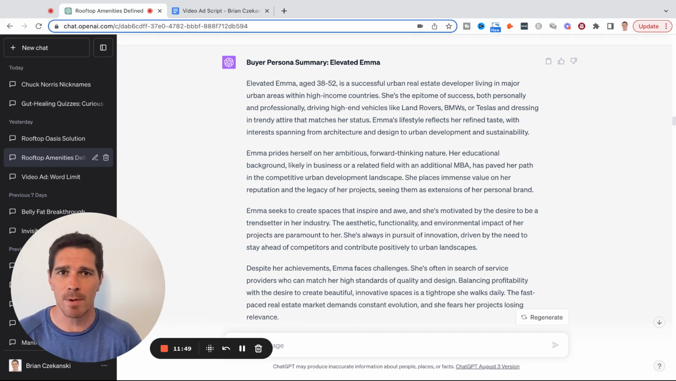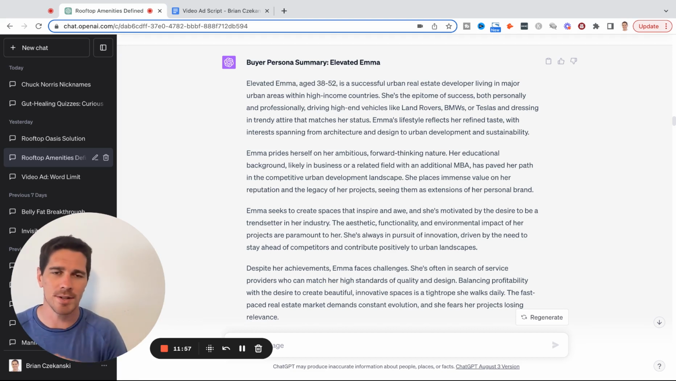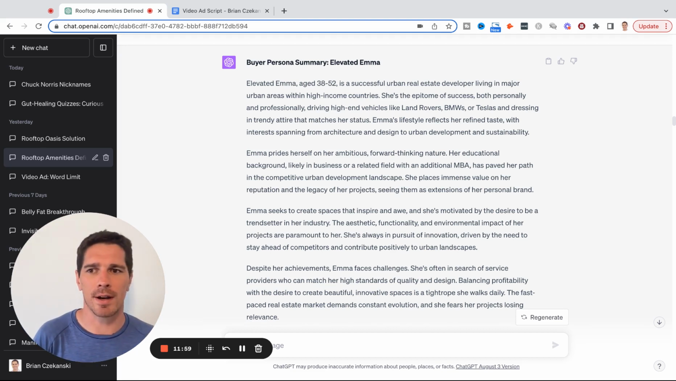And for me, it doesn't always come out perfectly. If it doesn't come out perfectly, and it's not something that you can use right away, that's when you can go back into your prompts and figure that out.